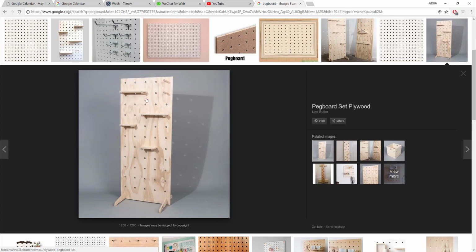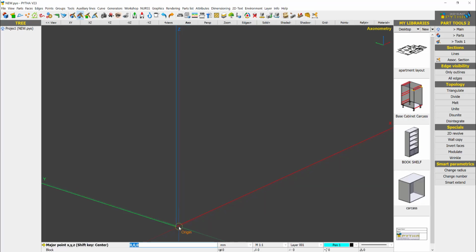Okay, so if I have a pegboard on my screen now, we're just going to do something similar. I'm just going to draw a block, and I'm going to say that this block is about 1800 by about 500 by 18 mm. So we have a block.